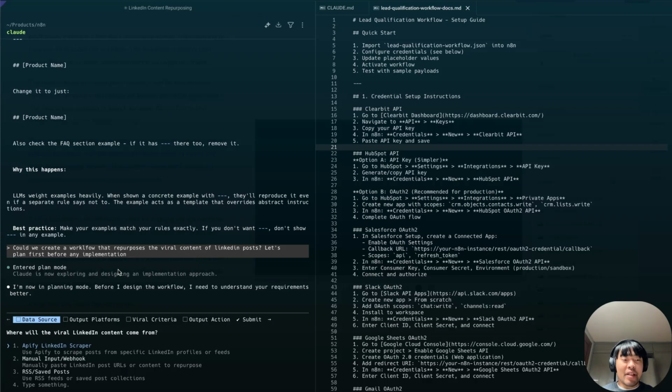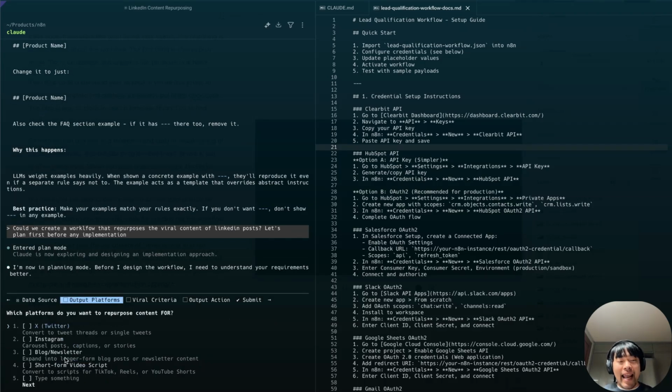And interesting things come out. I didn't ask, like, we're going to use Amplify for scraping LinkedIn, or ask how to start. And our Claude Code asked me this: where will the viral LinkedIn content come from? So Amplify, or manual, or RSS saved post. So let's say we're going to use LinkedIn scraper, and now it asked me how we want to repurpose.